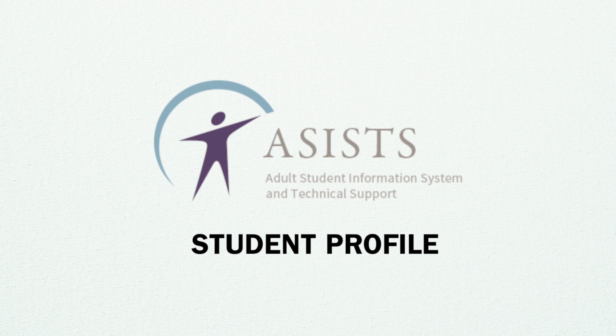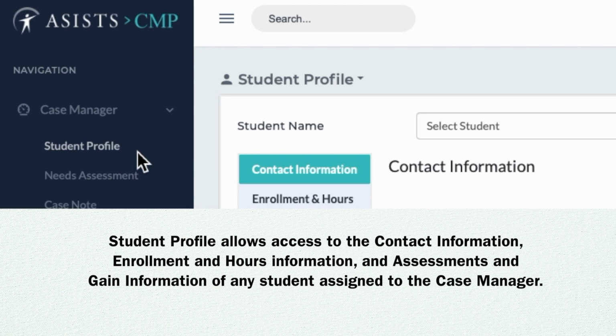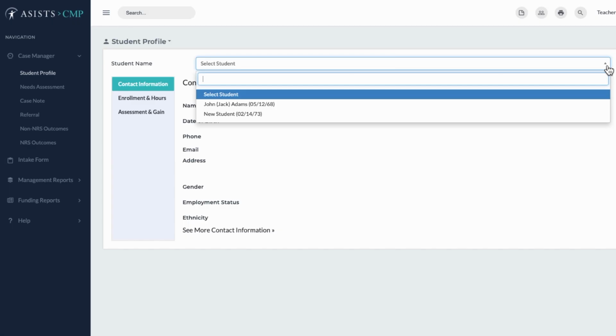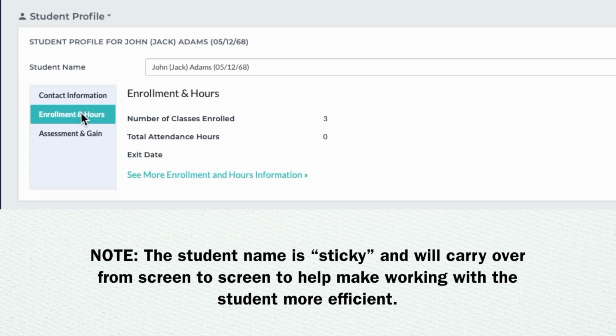Student Profile. Student Profile allows access to the contact information, enrollment and hours information, and assessments and gain information of any student assigned to the case manager. To view a student's profile, click Student Profile in the navigation menu, then select the student from the Student Name drop-down.